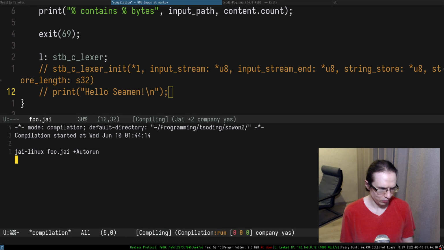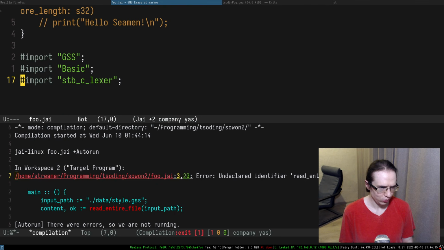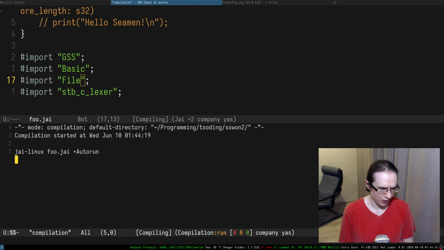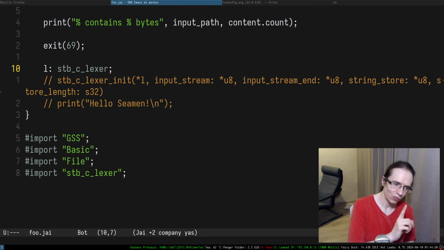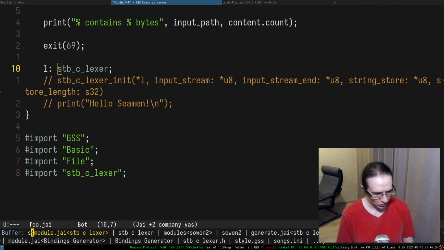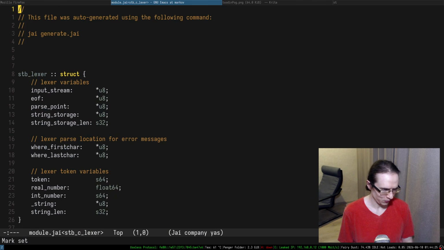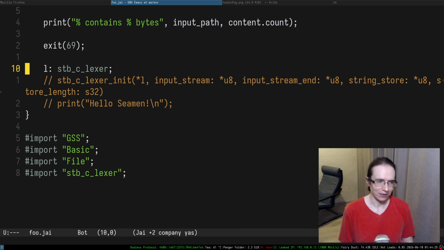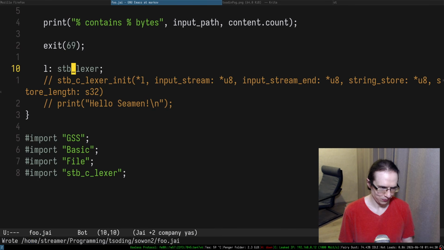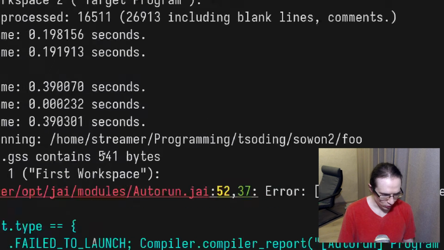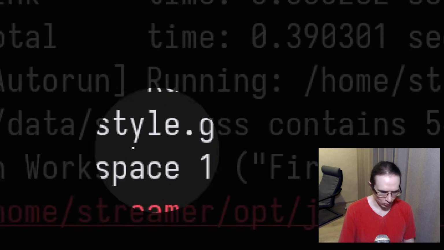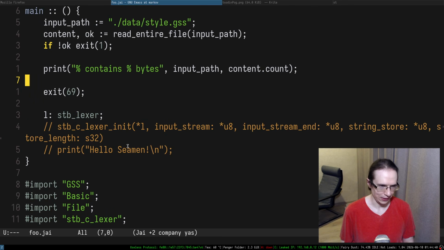So let's remove that. Read entire file. To read entire file, you need a file module, stbc lexa. Okay, so it's not as easy as I thought. stb lexa. So it's, yeah, it's just called different, but it's fine. All right, so 541 bytes. So we managed to successfully read this entire thing.